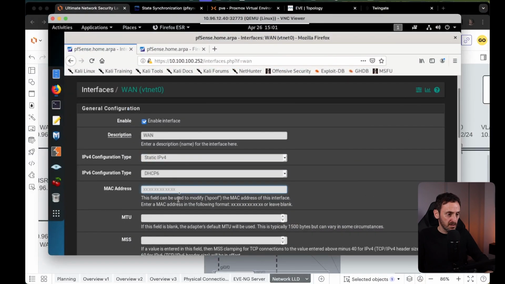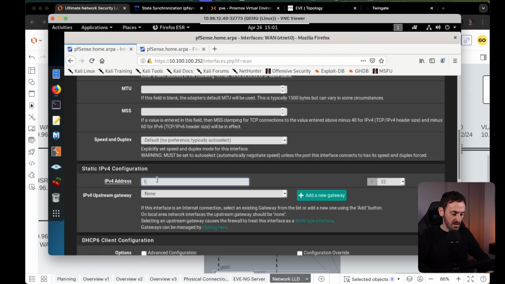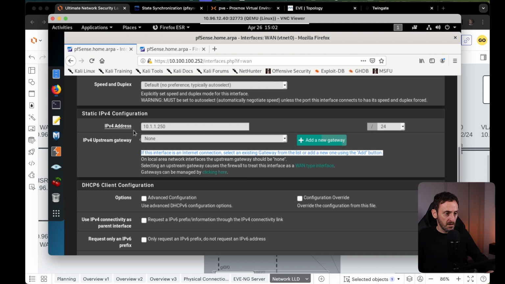So go down here. This is 10.1.1.250. This is going to be a /24. Now we do need to configure an upstream gateway. These firewalls are going to talk out. They're going to forward traffic from this firewall to the upstream gateway, which is those Cisco routers that we configured in episode 2. So we're going to click on add new gateway.